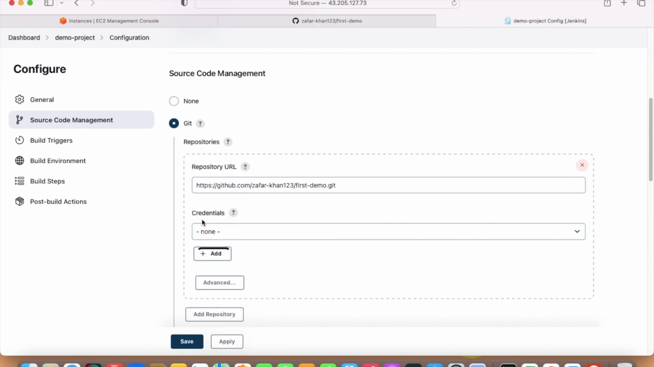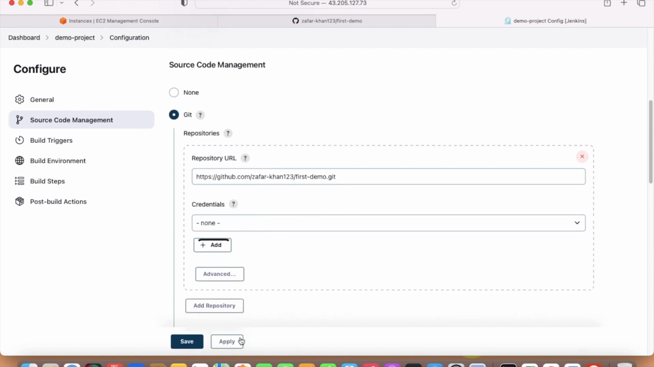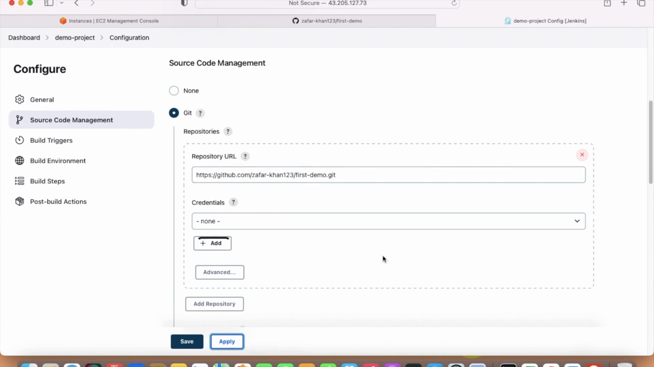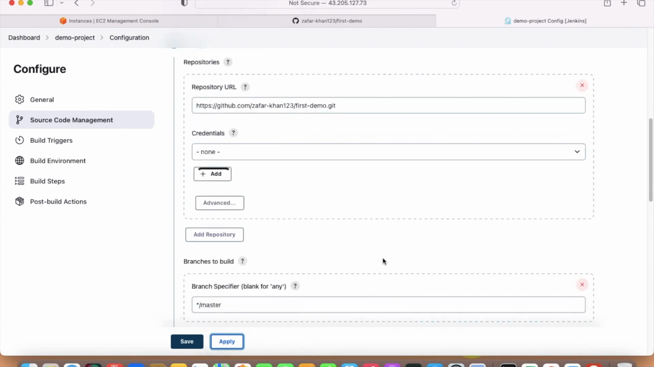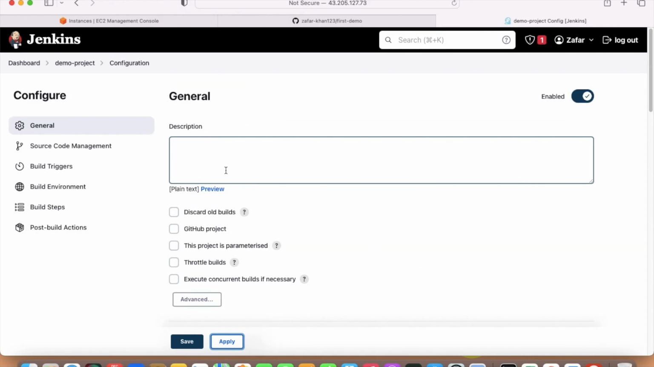Yes, credentials are not required. If you make it private, then you have to provide the credentials as well. Okay, so just apply this. So our Jenkins is now integrated with GitHub, right? But we still have a lot more work. Just keep this as it is for the moment.